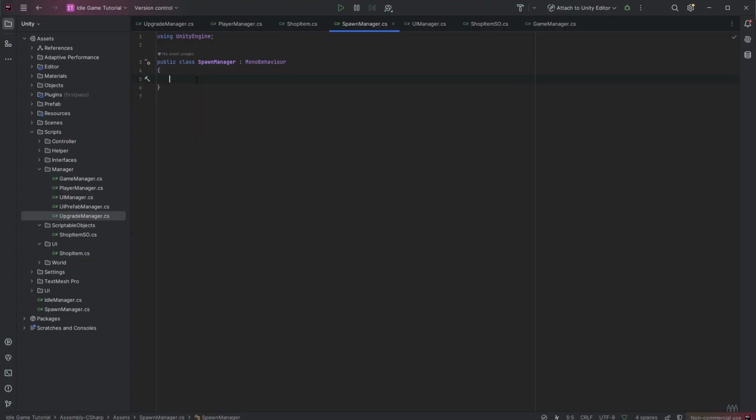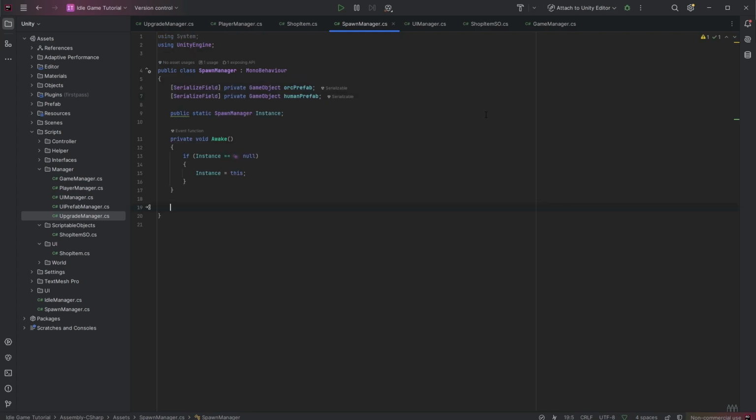Cool. So an idea is that we can have, for example, 5 humans, and if you have 5 humans, they are getting combined into one bigger orc, which mines a bit more and visualizes a bit of the upgrade process. For that, we might want to have an orc prefab and a human prefab. Also, we want to have the singleton pattern, so we can easily say spawn human or spawn orc.